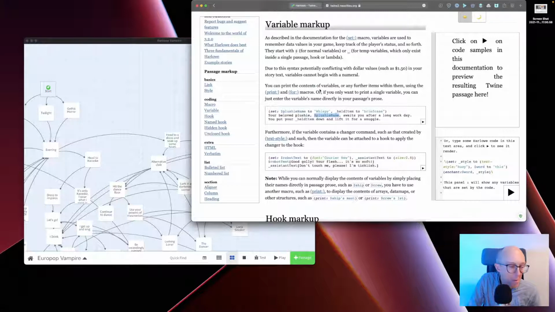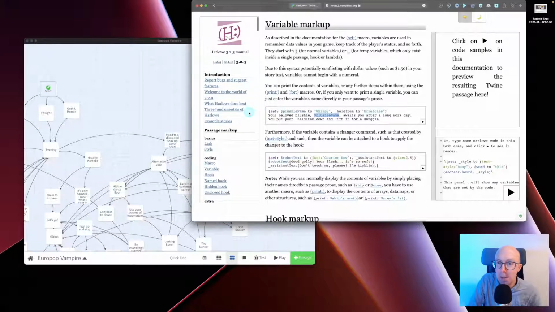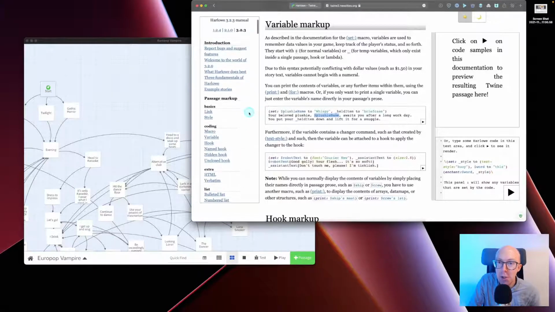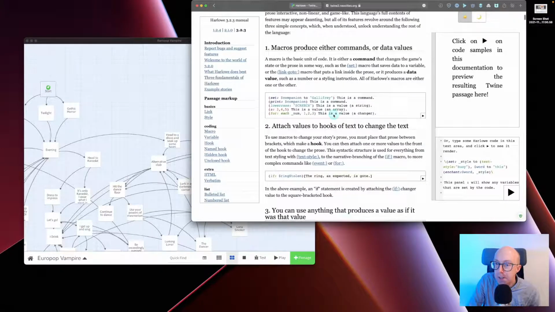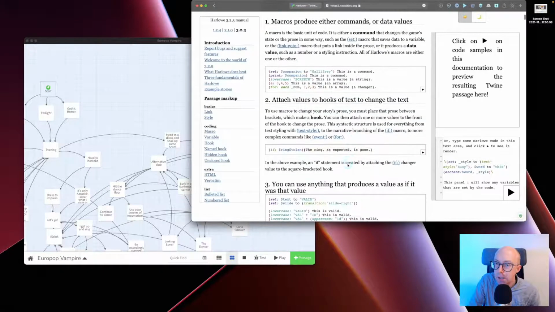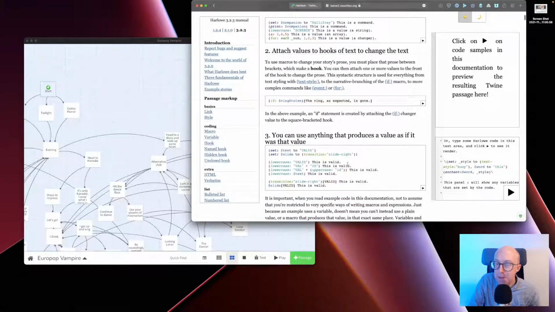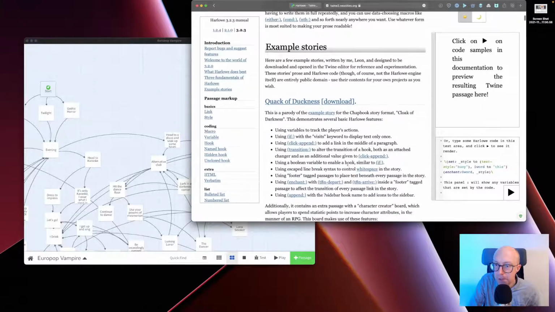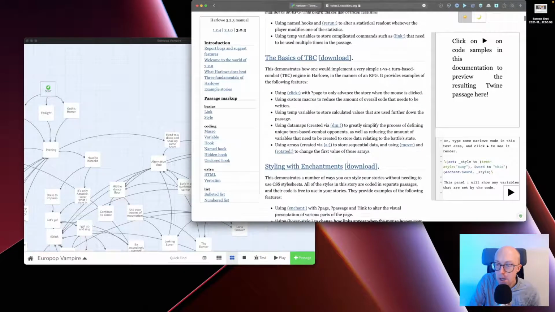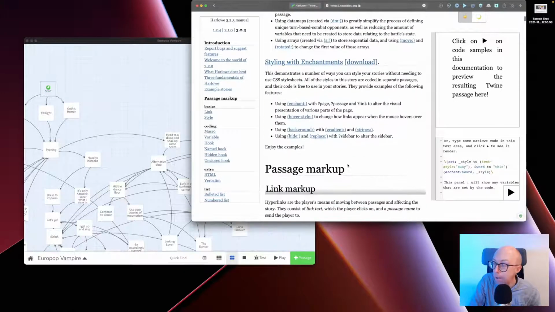I can't honestly remember what some of the things I wanted to do here were. But you can see there's quite a lot you can do. It's sometimes hard to know what it is you want to do. There's plenty of examples here to look around. Oh, there we go. Macros produce either commands or data values. Attach values to hooks to change the text. So, okay, I'm still not 100% sure if I'm doing the right thing. Lots of example stories here. And you can do lots of things.